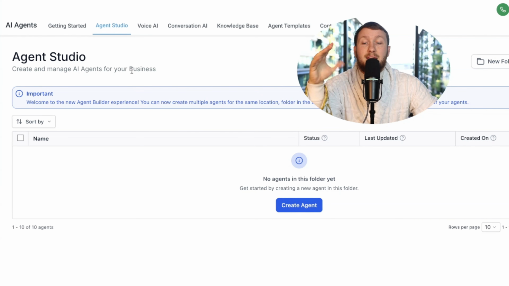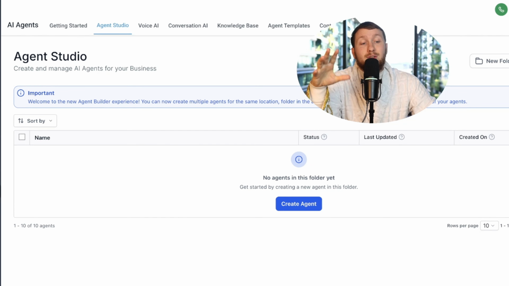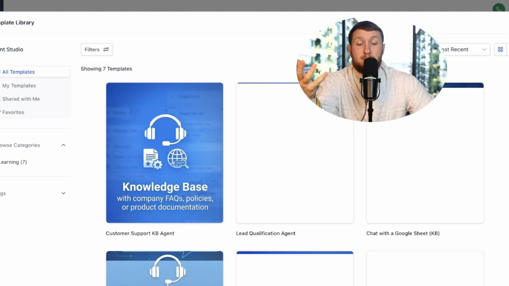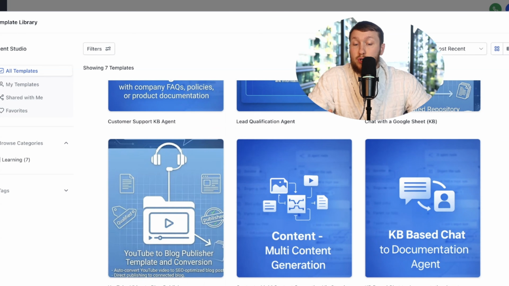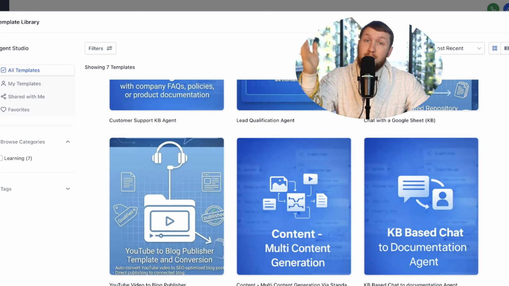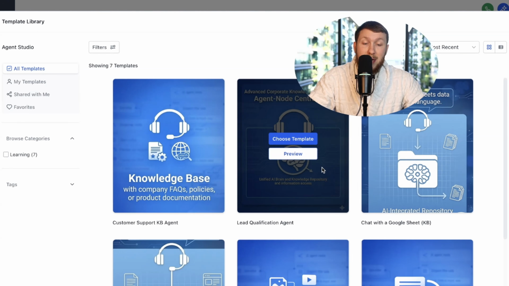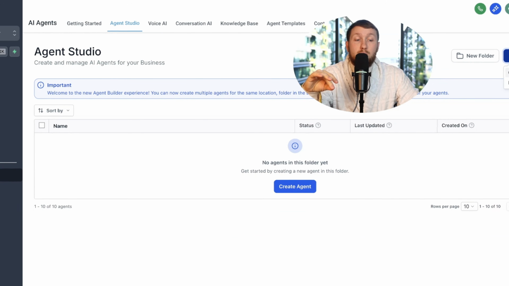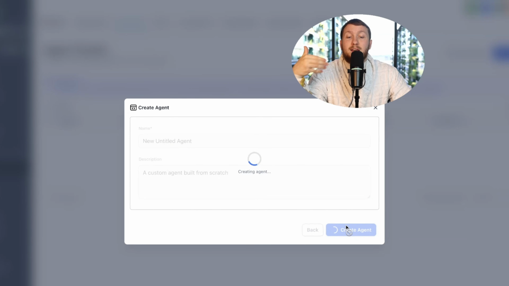Now, very simply, to build an AI agent in here, all you do is click Create Agent, and you can either browse from templates or start from scratch. In the template section, it's pretty cool because they have pre-made bots that you can click on. They have like a YouTube to blog publisher, meaning it'll take a YouTube video and make a blog out of it. You have a content generator and a couple other bots that you can pick by clicking Choose Template, and they'll just be pre-made. But if you're not gonna do that, you would just click Start from Scratch, put in your exact name, put in the description, then click Create Agent.